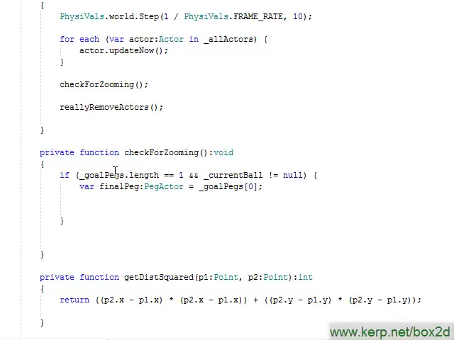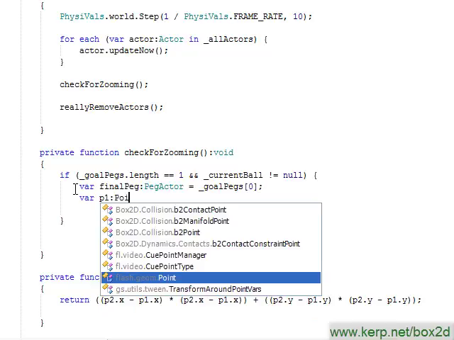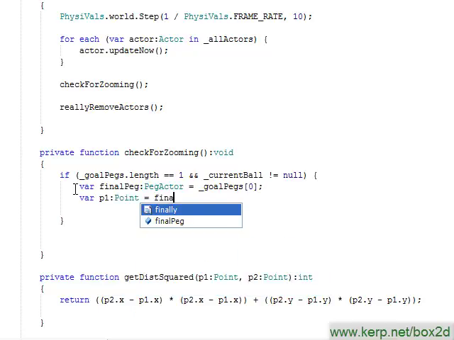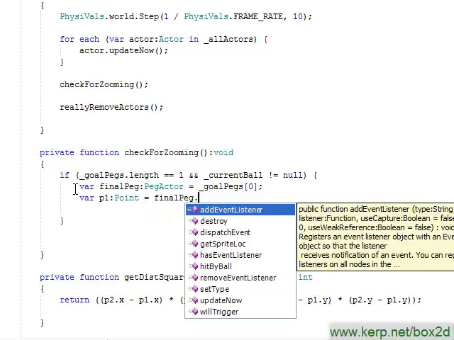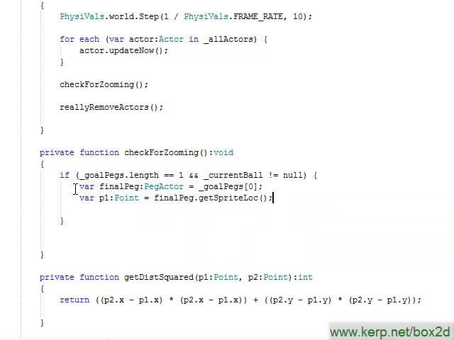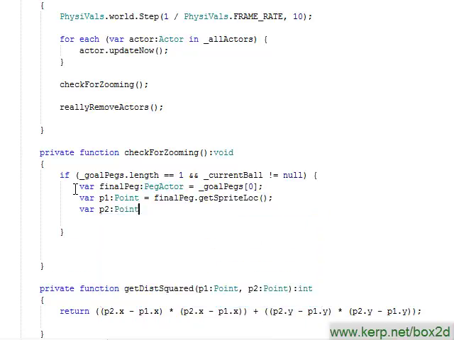Of course, if you want to get the actual distance between these 2 points, I would take this and get the square root of it. Since getting the square root of something is kind of expensive, I'm not going to do that here. I'll just remember that what I'm returning is the distance squared. So back in my checkForZooming function, I'll say P1 is my final peg dot getSpriteLoc, and P2 is my current ball getSpriteLoc.